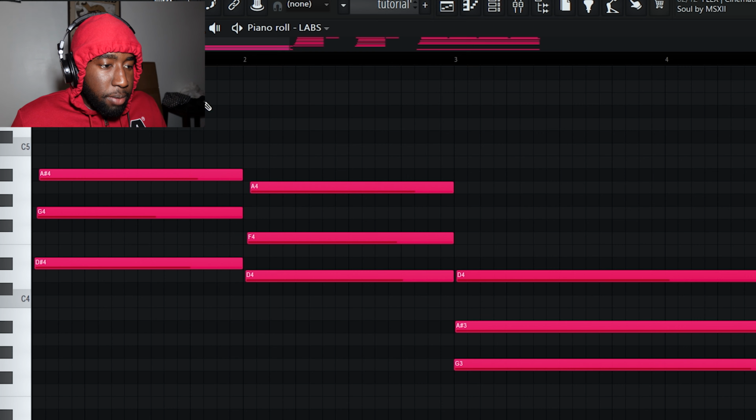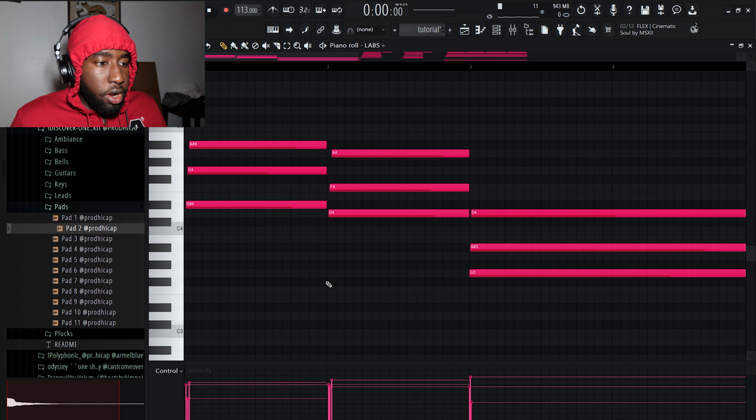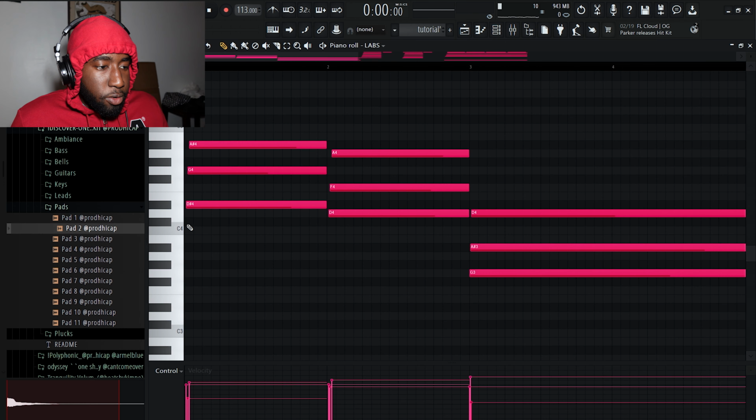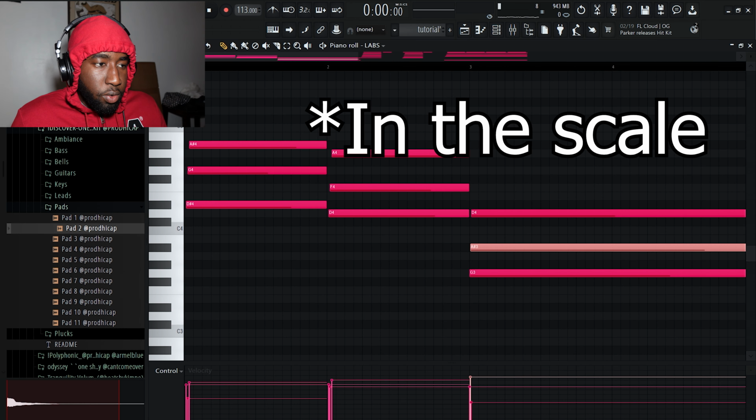As you can tell, it's made up of basic triads. We're in the G minor scale, meaning there's only two black notes, this E flat and this B flat right here. Even though it says D sharp and A sharp right here, we're gonna refer to them as E flat and B flat because that's just how it goes in the chord progression.